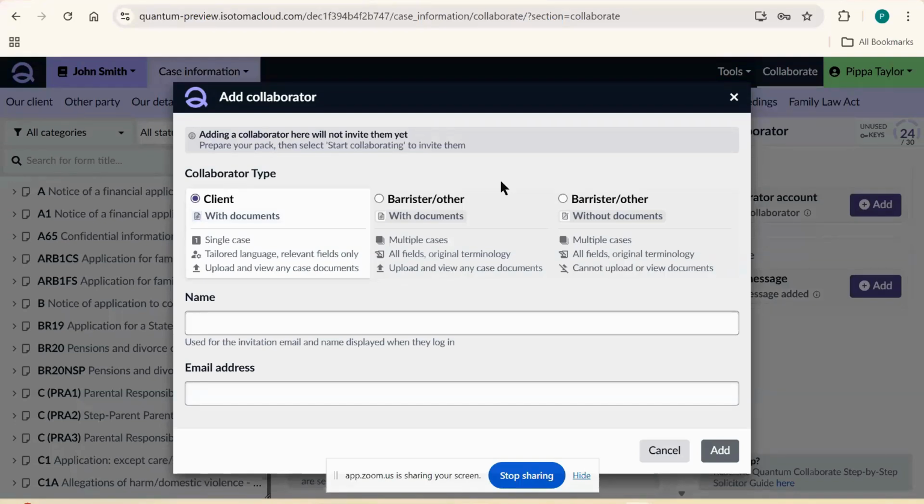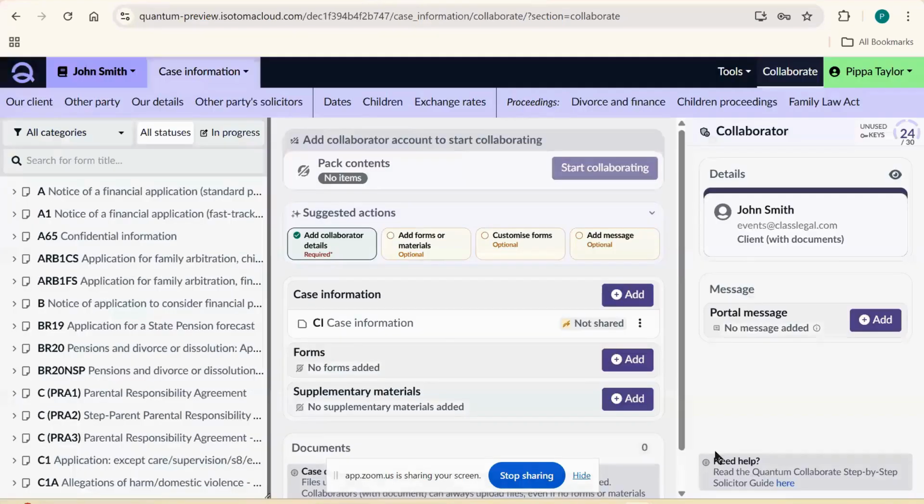Something we have done with this new redevelopment is if you have selected a barrister or other, they will be able to collaborate on multiple cases at a time, which wasn't something that we could do before. And it's a question we got quite commonly, so we're hoping this is going to help resolve a lot of things. So we'll just go ahead and add the collaborator details in, and we'll add the email address as well. And once that's done, you can just click Add.